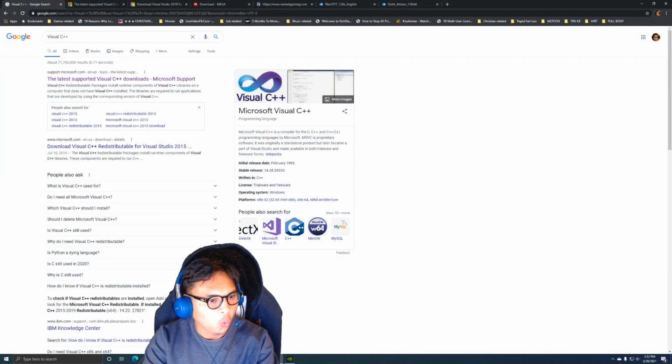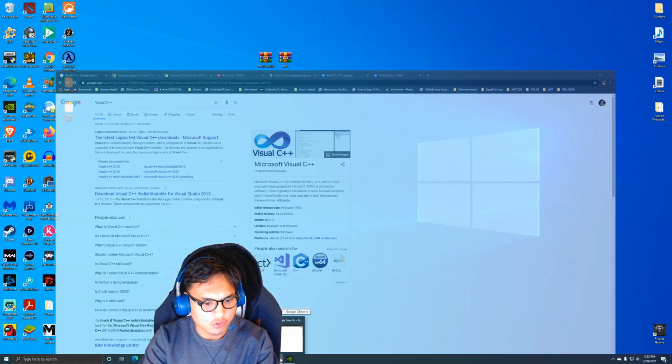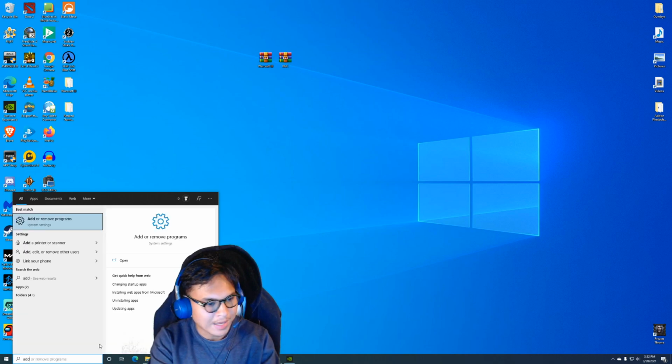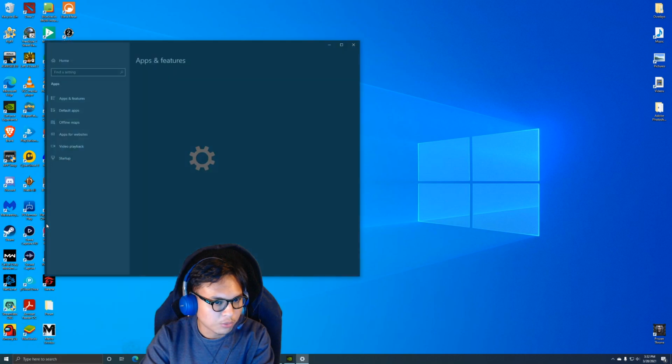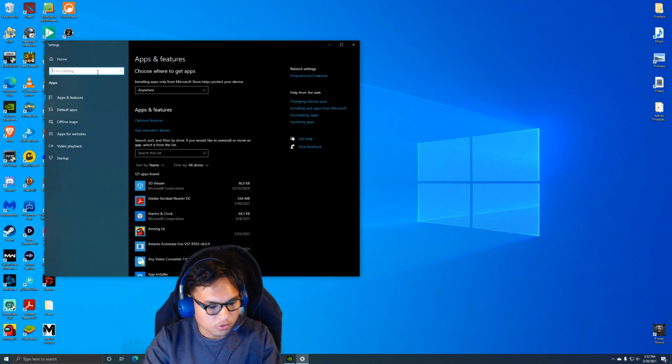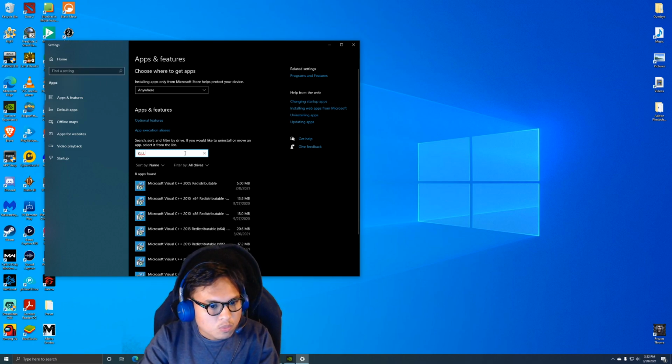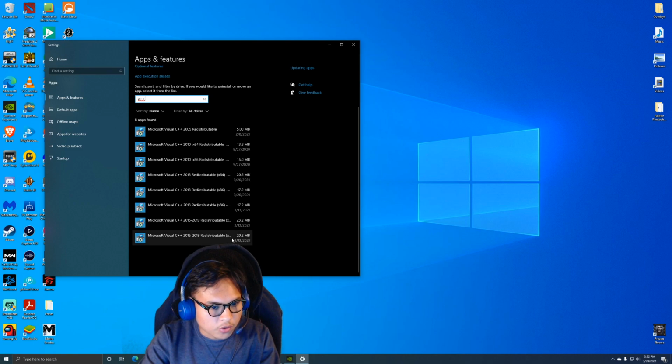First thing, you need to install Visual C++ on your computer. Some computers will already have this. If you're not sure, go to your start menu, go to add or remove programs, and search for C++. You'll see it's already installed. In my case, it's Microsoft C++ 2015 to 2019, so I don't need to download it.